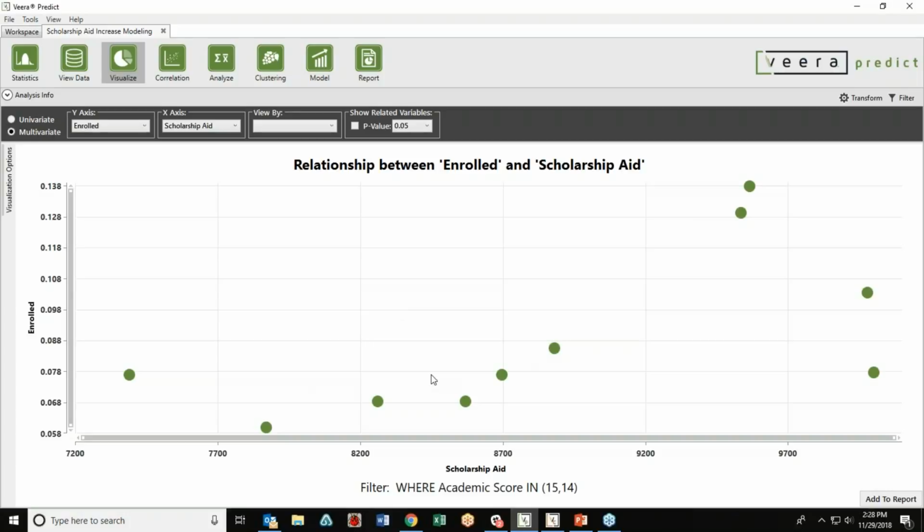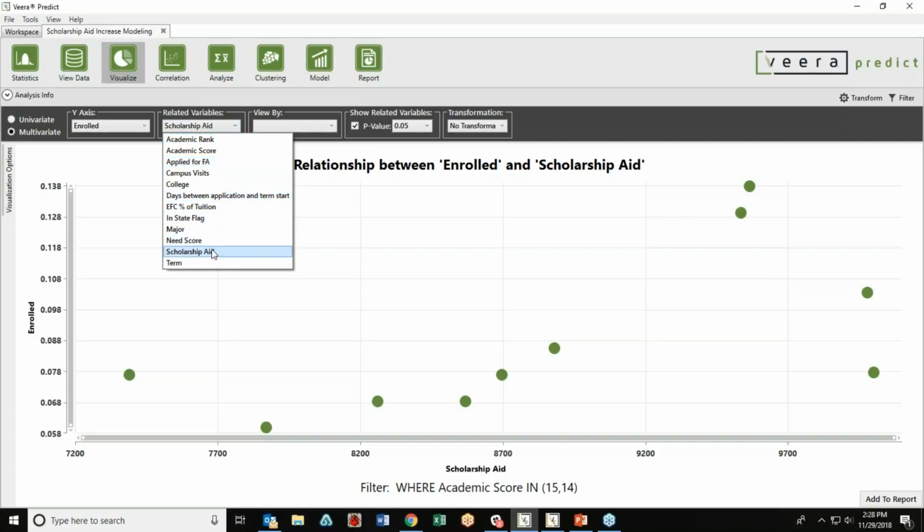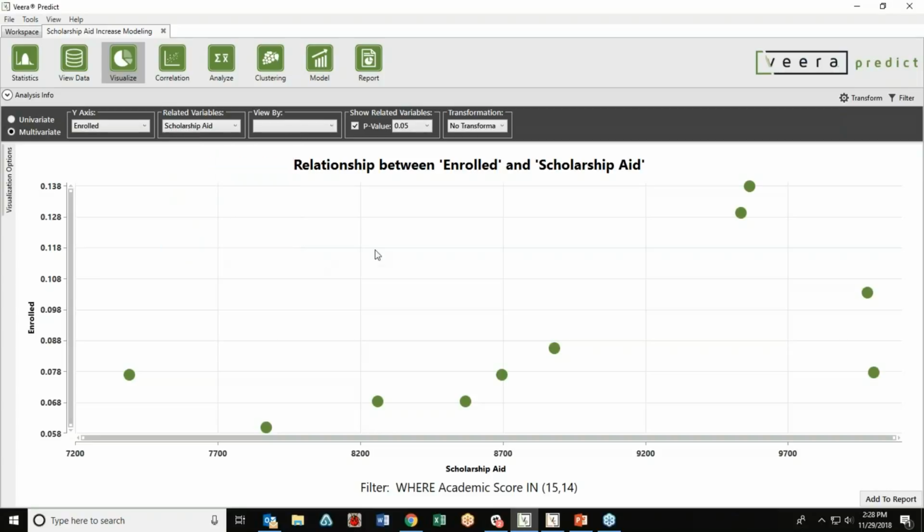Another nice feature right in this Visualize tab is being able to check to see if this is significant. So I can just check this box here, and if this stays in as a related variable, I know it's statistically significant at this level. Additionally, this filters down all of the other fields, so everything in here is statistically related, and so these are some of my other key indicators of enrollment.